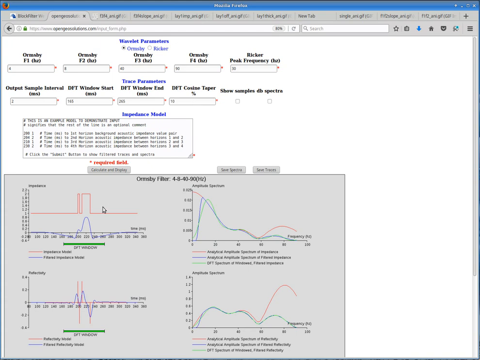On the upper left, you see the impedance profile in time, both filtered in blue and unfiltered in red. On the lower left, you see the reflectivity version of the profile, and this is also filtered in blue and unfiltered in red. On the right, you have a spectral decomposition of the profiles, analytical, as well as the windowed discrete Fourier transform version based on the windowing parameters as specified here.